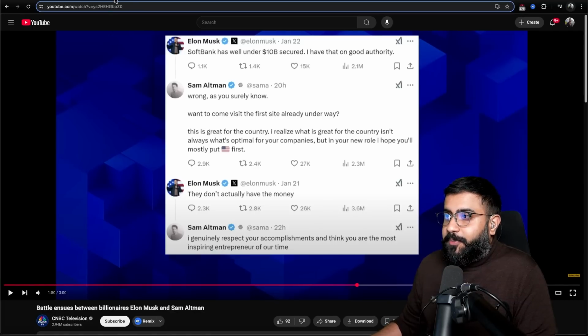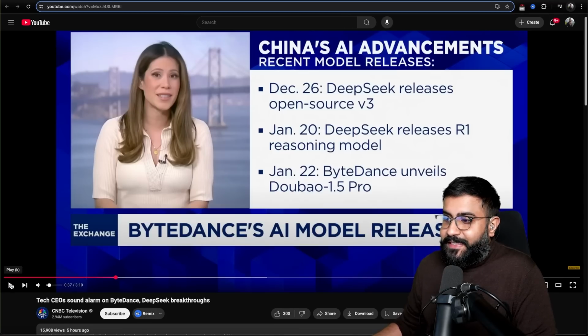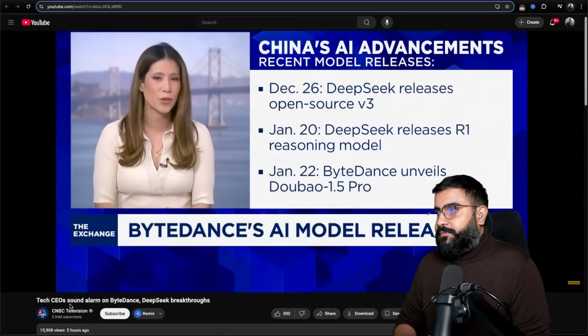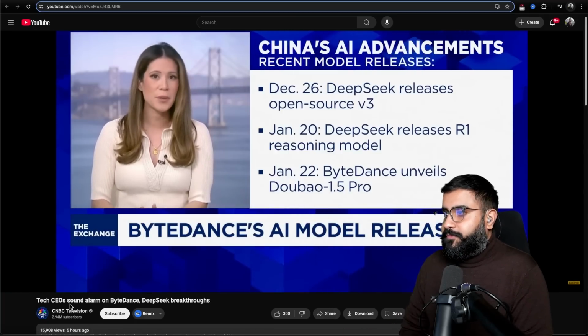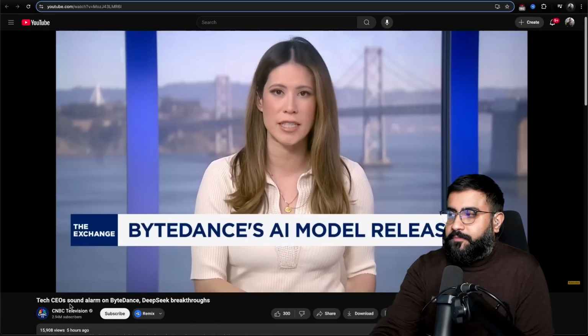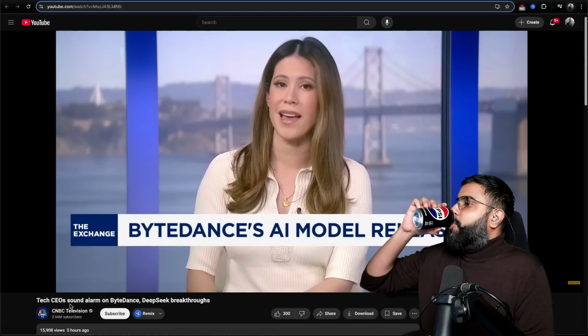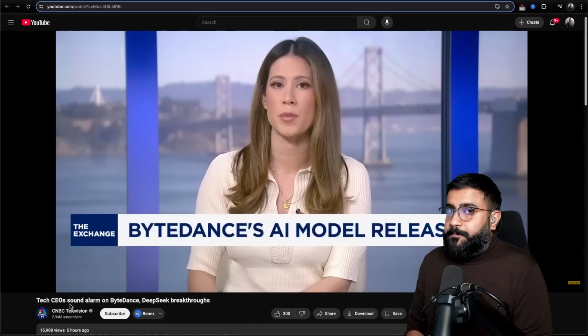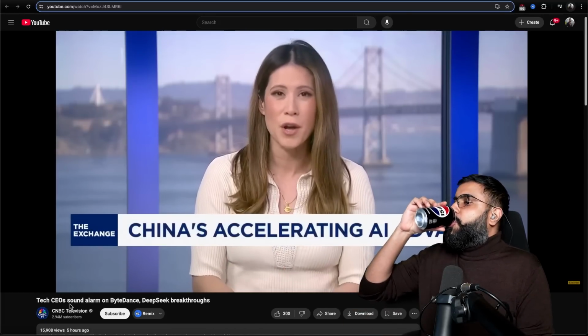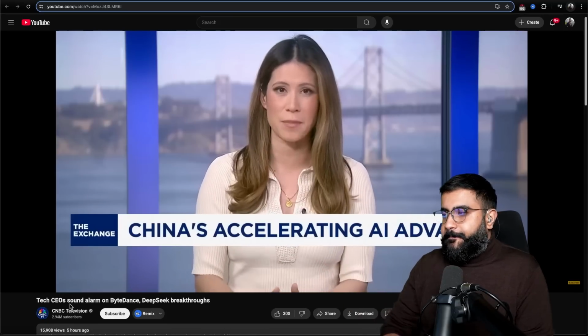It is thus no surprise that tech CEOs are sounding the alarm on ByteDance. That rivals OpenAI's O1 on several third-party performance benchmarks. But those two have something else besides performance in common that makes it starkly different than our American ones, and that is cost. They were many times cheaper to build and are many times cheaper to access. So developers are really interested in these models.